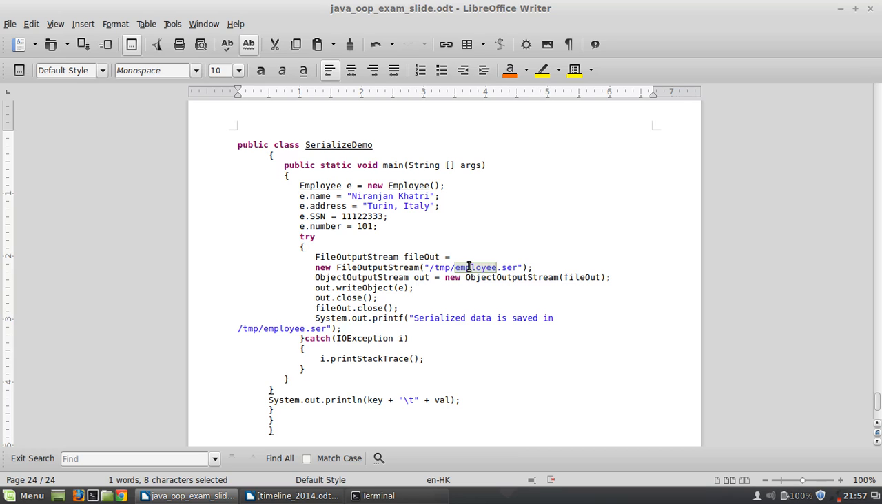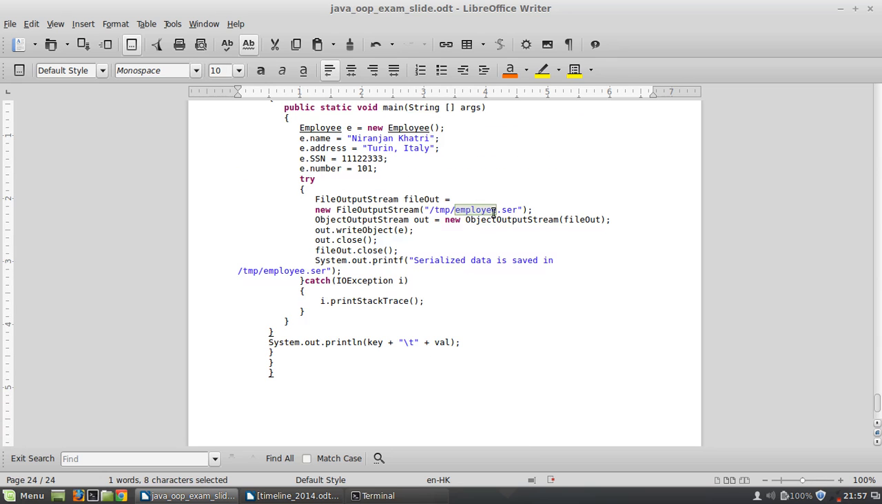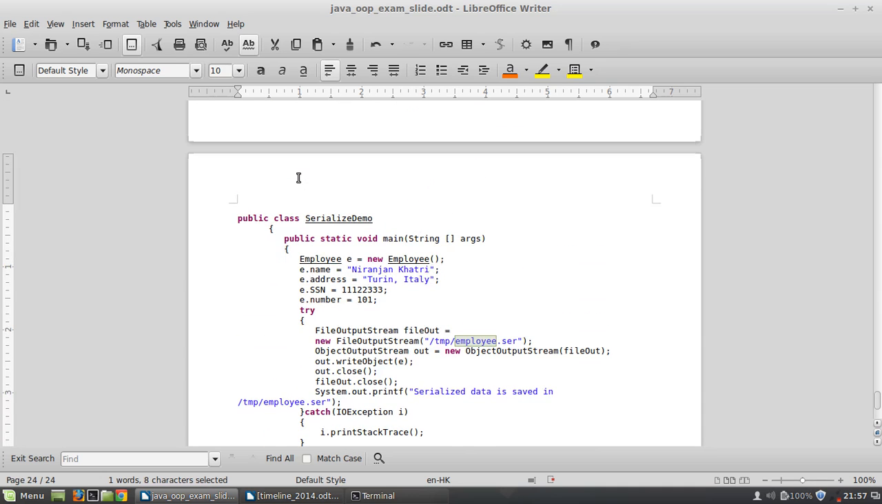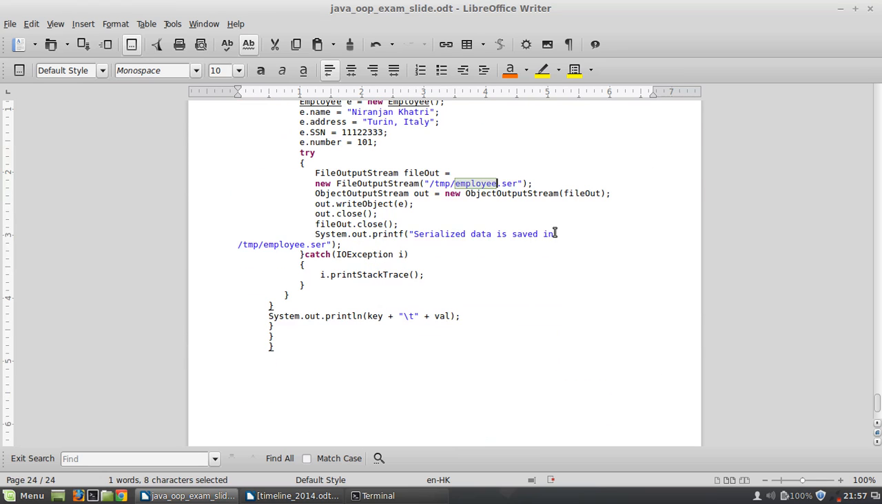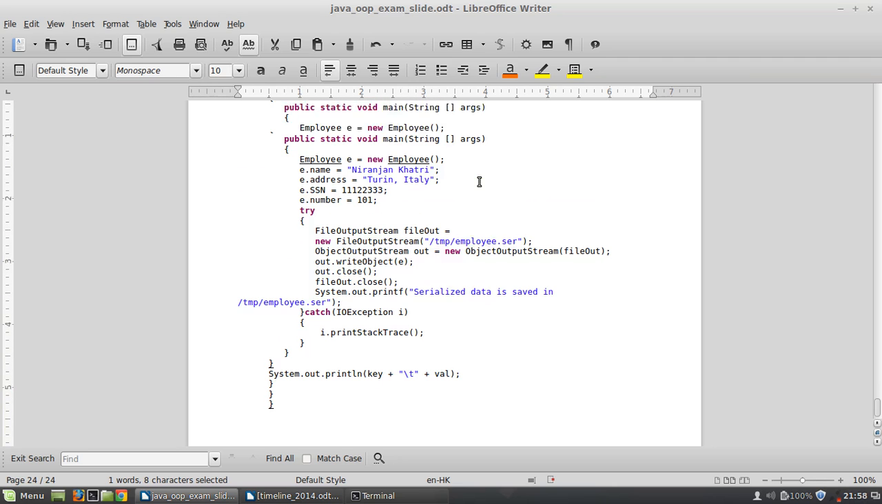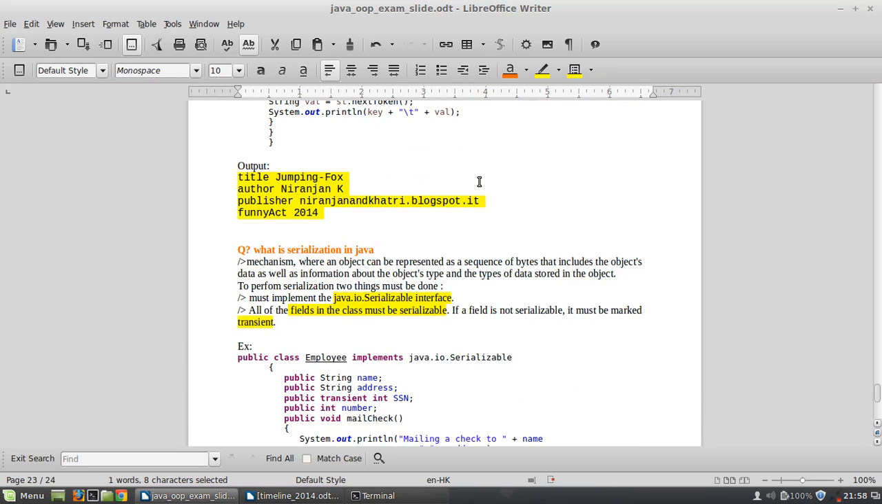The most important thing to understand is that the serialized file is always stored with the extension ser, which signifies serializable. Similarly we write the output object, and we close the object output stream and also close the file output stream. At the end, the serialized data is saved in this file, and if we go and see the file, we can check that all the fields of the class are saved in this serialized file.